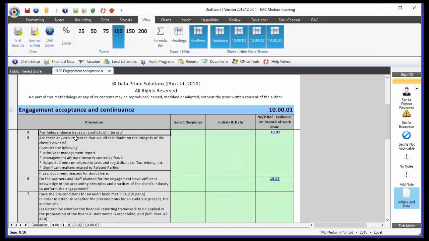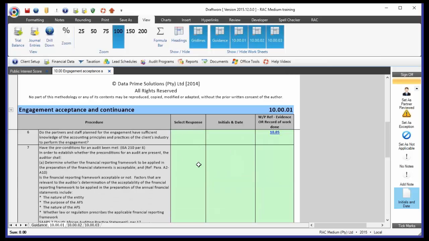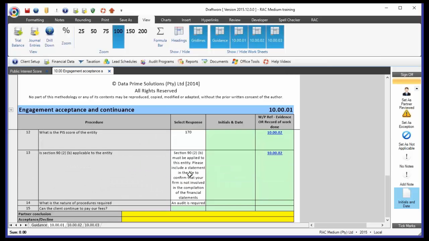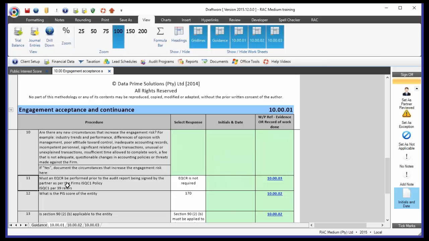Then it asks in the next cell, any independence issues or conflicts of interest. In reality, what I should do now is hit the hyperlink, go to 10.02, and complete the firm independence review, but we'll get to that document in a moment. You select your response and put the initials and date. I'm not going to go through all the questions in detail, but you will see that there are some hyperlinks available. And then we get to question 11, which asks about the EQCR.